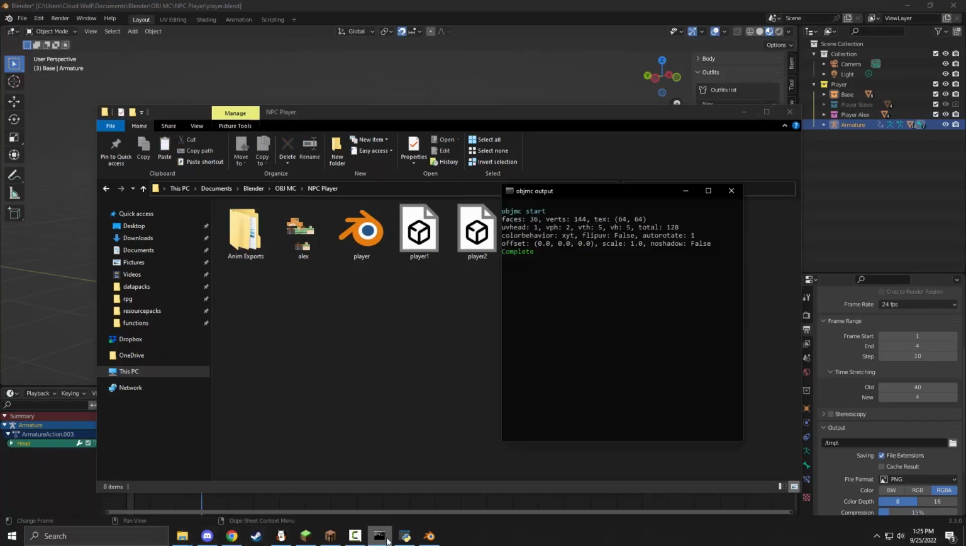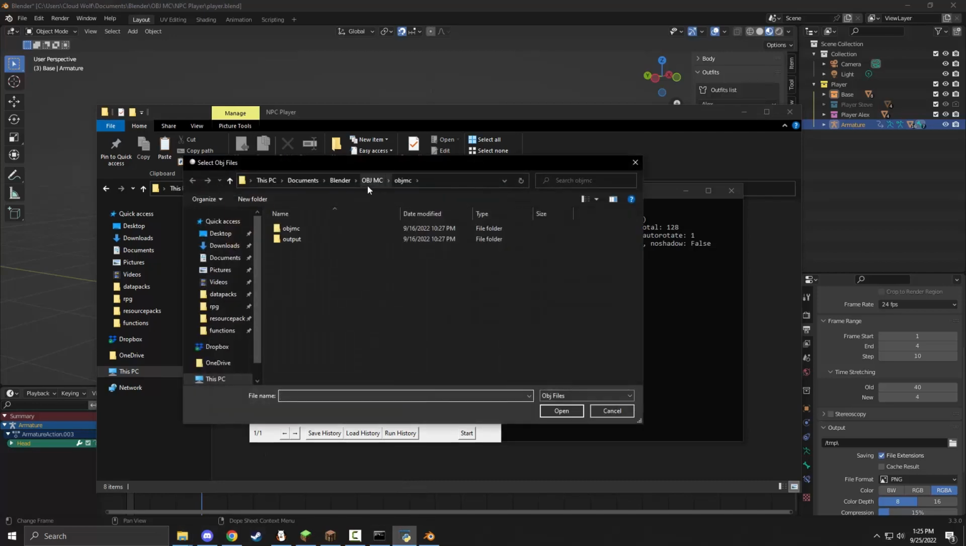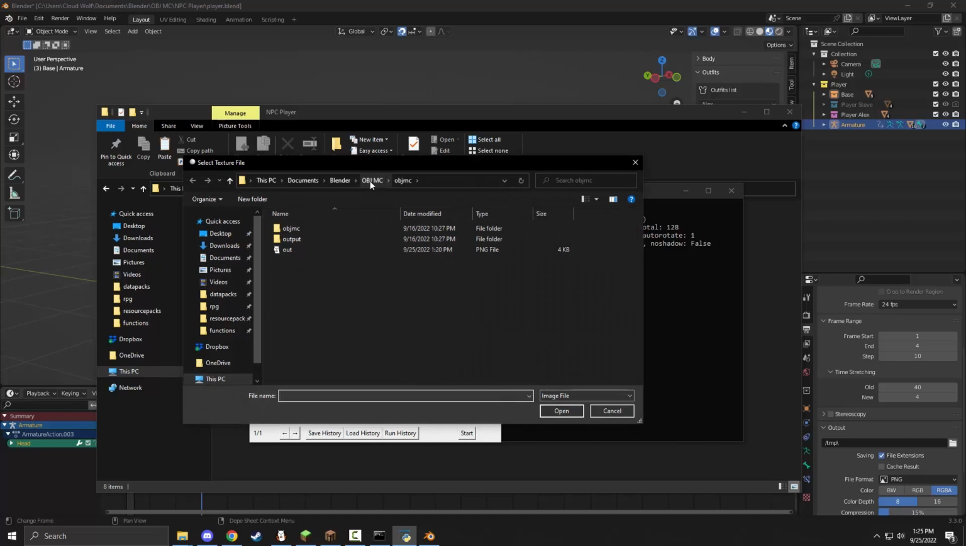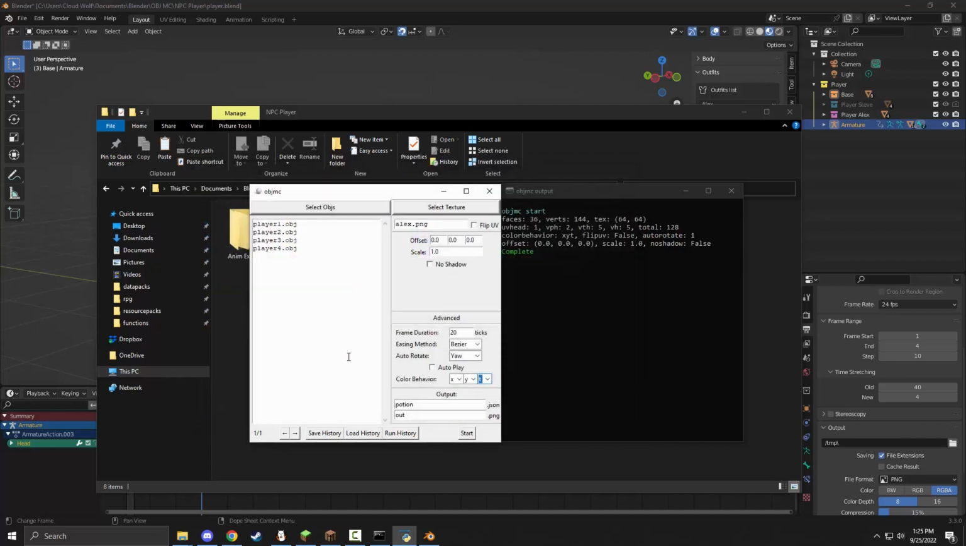And so inside OBJ-MC, we're going to pick all of those models that are our keyframes. And then we are going to pick our Alex texture, and then we're going to change it from 20 ticks per frame to 4 ticks per frame. We're going to change it to auto play, so it automatically plays, and then we're just going to export that.